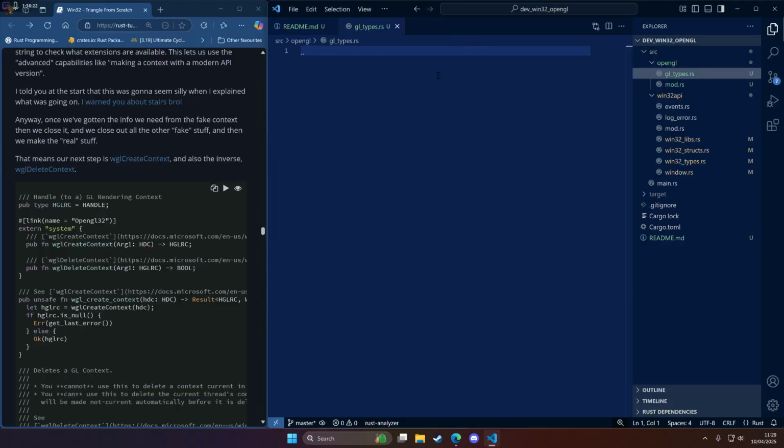I'm basically trying to create the OpenGL functionality in exactly the same way that I created the Windows 32 functionality. We'll have another one, we'll call it GL libs, because we're going to need that by the looks of it.